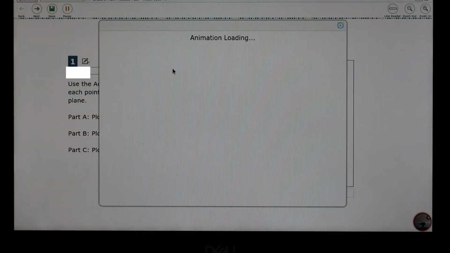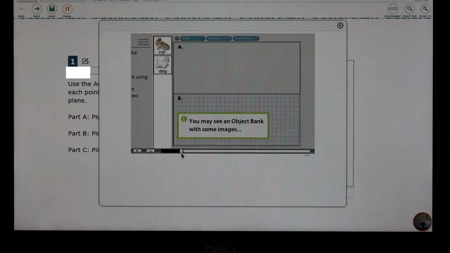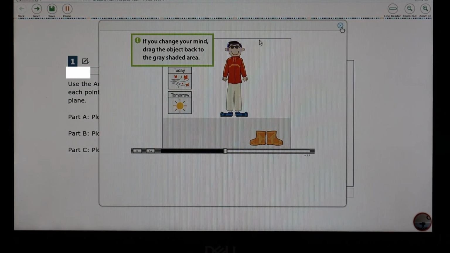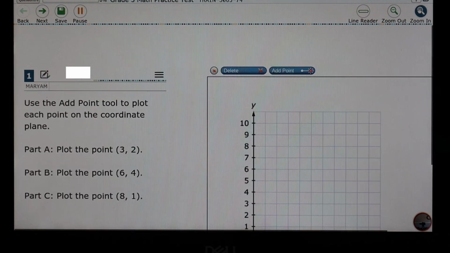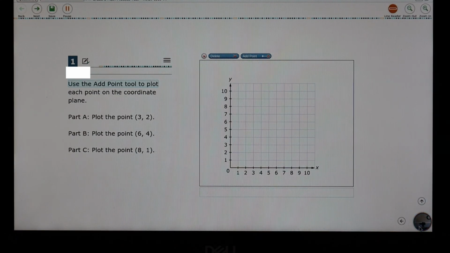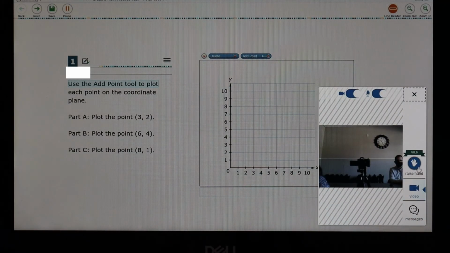And then if you want to look at any type of tutorial to help you in solving the problem, and any type of tools or gestures that you might need to use during that problem, you have access to those videos and tutorials as well on each problem. Also in the top right, you can zoom in or zoom out, and this allows you to easily see questions and text on your question.